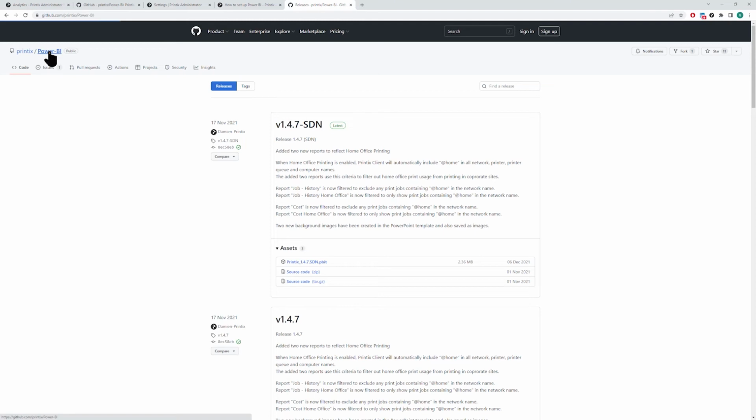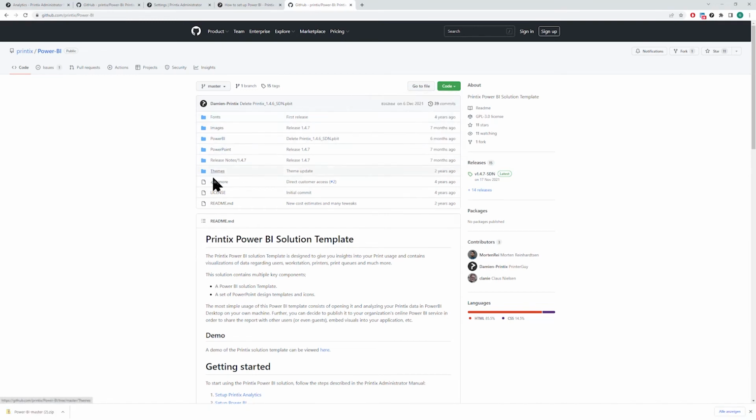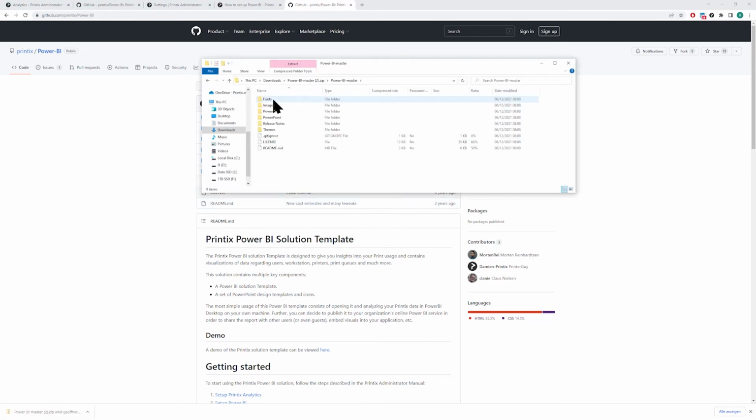Ideally, you would go to the Power BI root and then go to code and download zip. When we do this, we will get the entire folder tree, including all files necessary to customize the report in one zip file. When we open this, we'll have to navigate to Power BI. Inside of these folders, we have the PowerPoint, so you can adjust the background images which are used in the default report. Please note, the template report is just a starting point containing 14 predefined reports.